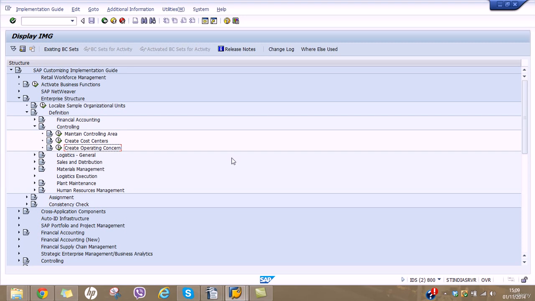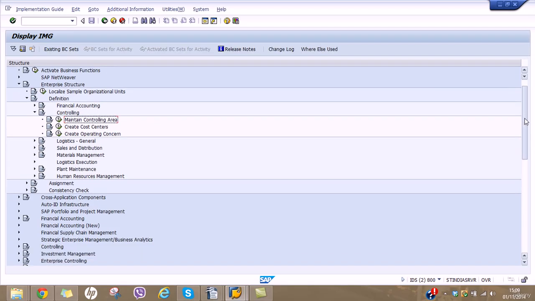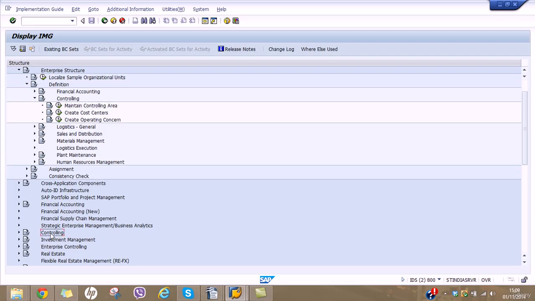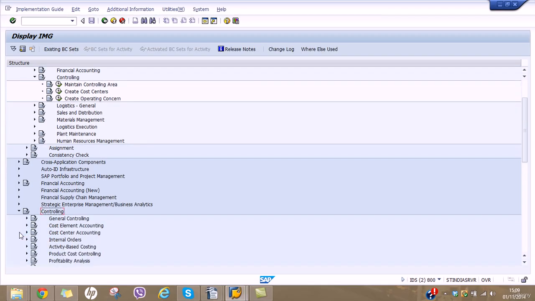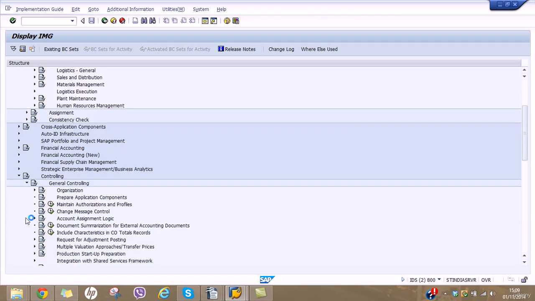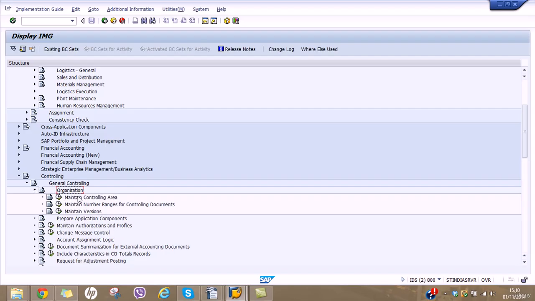Okay. So I will recommend you can maintain controlling area within the enterprise structure, but I will suggest you to go through controlling. That's the proper node where you maintain the controlling section. So click this button and click on general controlling, general controlling organization and maintain controlling area.